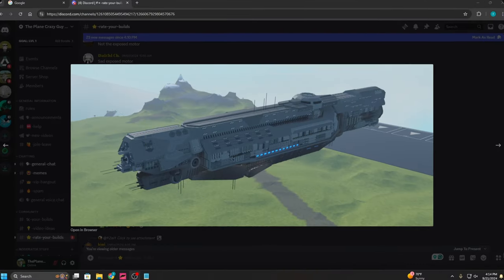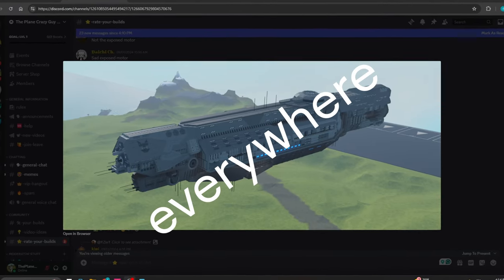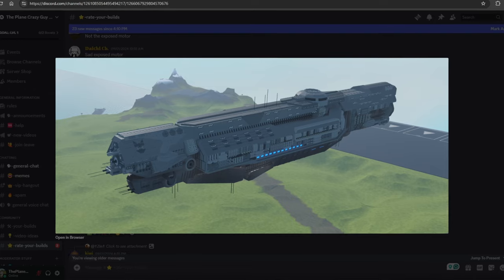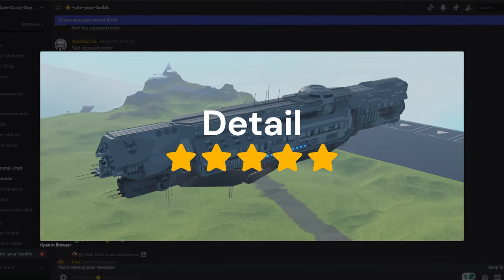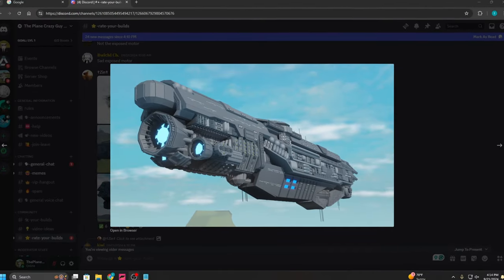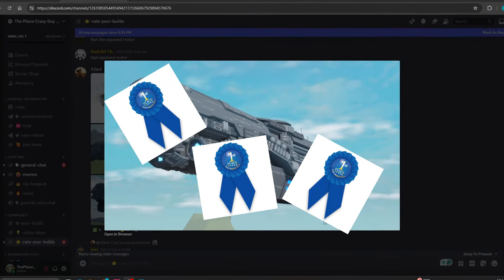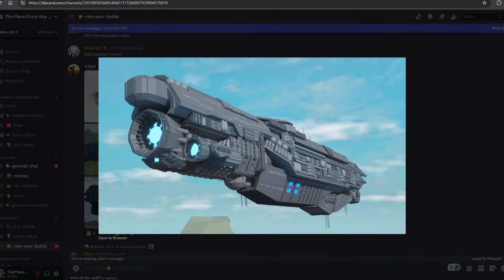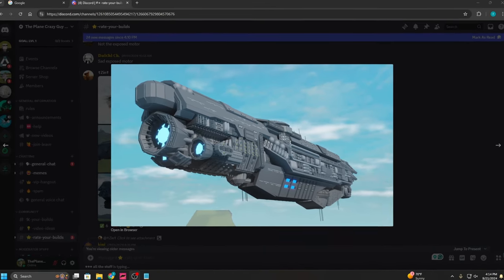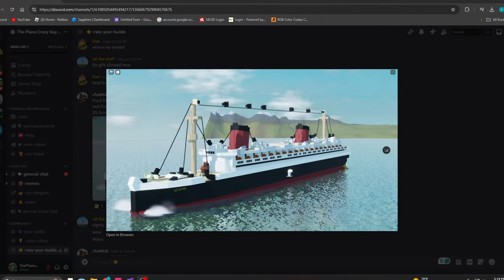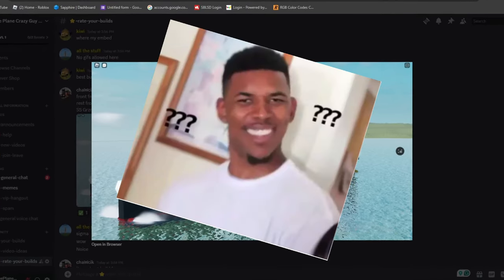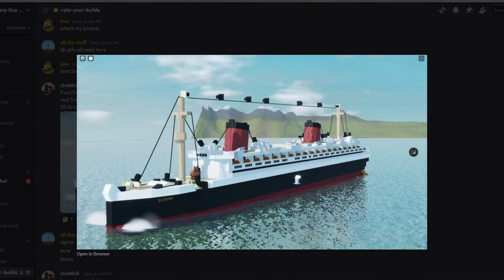Detail, this build has detail everywhere. Every single surface of this build is just detail. So it gets an easy 5 out of 5. For overall aesthetic, this build is one of the coolest builds I think I've ever seen, ever. And so it deserves a well-earned 5 out of 5. 15 out of 15.